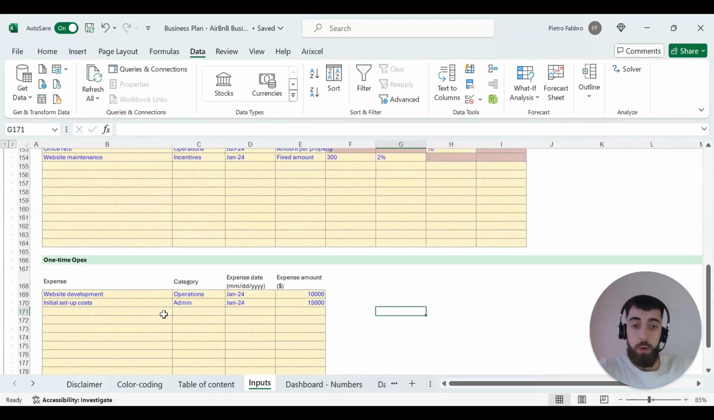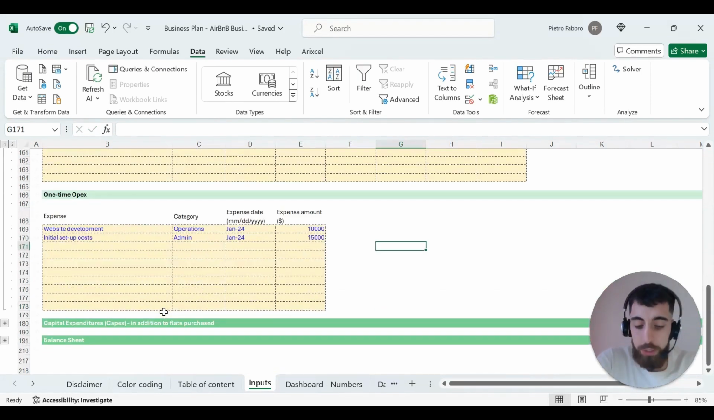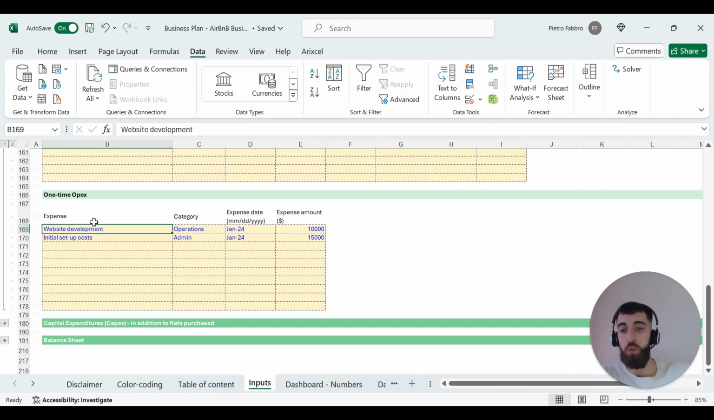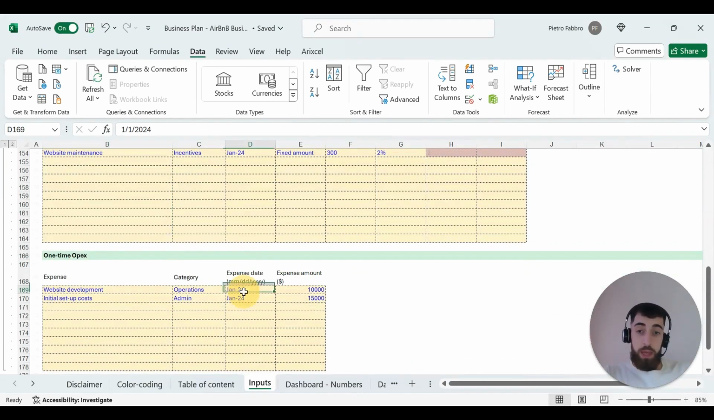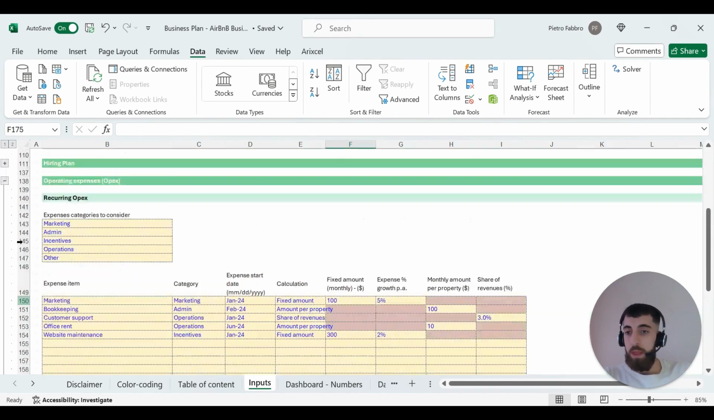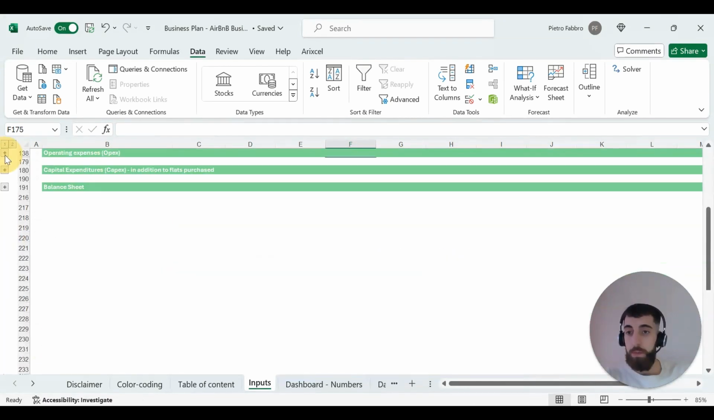And then we have one-time OPEX, so one-time operating expenditure, or the expenditure that you incur into one time only, like for example, website development, initial setup cost. Again, you can select the category from the drop-down menu that you set up there, then the expense date and expense amount. Then let's close this here.